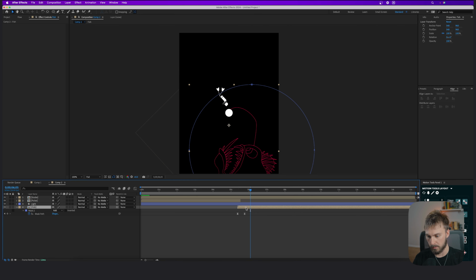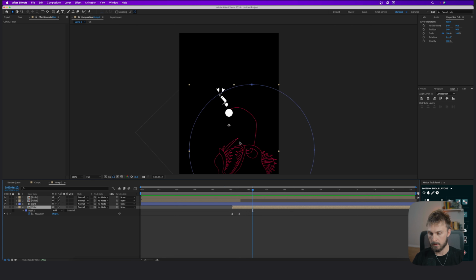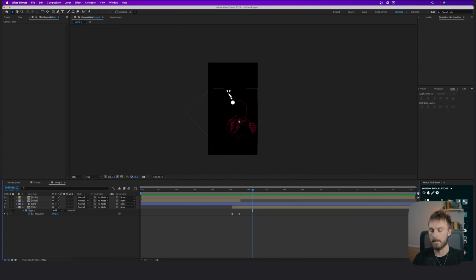I actually want the fish appearing a little bit earlier. So like as this guy's reaching him, that's when I want the fish to fade in. So I'm just going to drag and adjust that layer and it should come in pretty good now. There we go. Looks great.